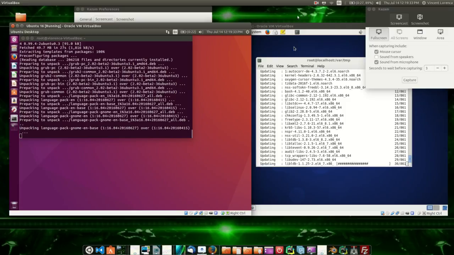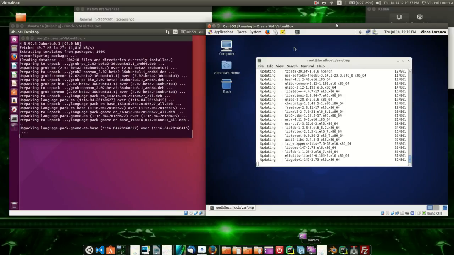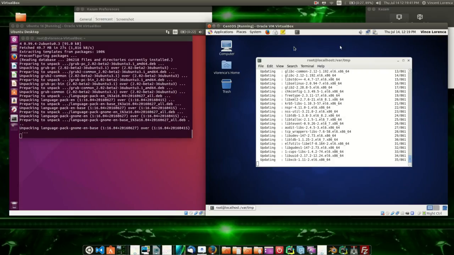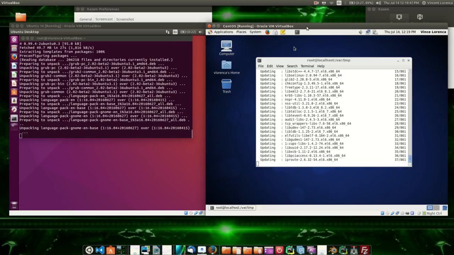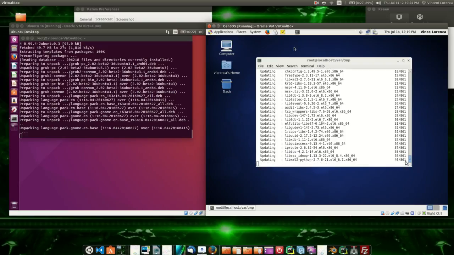Okay, so CentOS is finally installing the updates. Well, it's taking a little bit of time just because both are doing the same thing at the same time, but there's actually 861 packages.